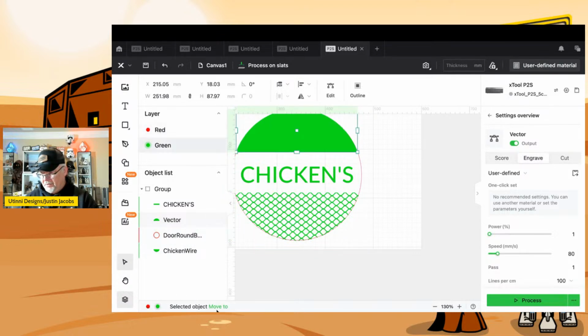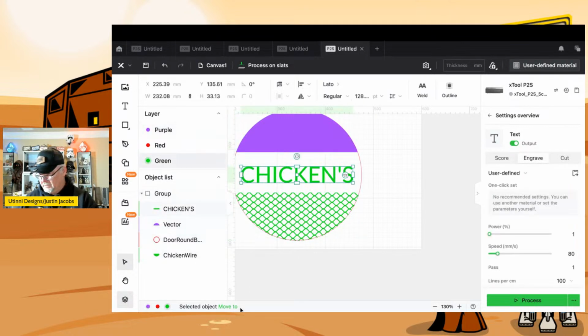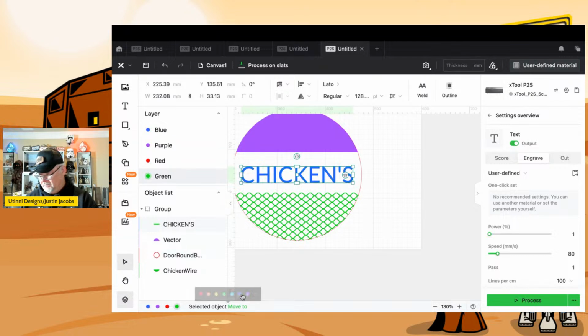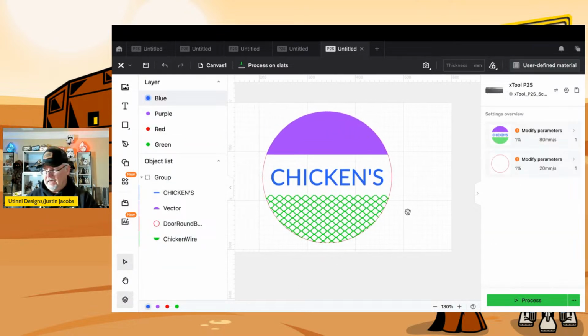I'm going to make the top part. What happened here? Cancel that. There we go. Sorry about that. We're going to make the top part purple and make the text this blue. So normally I make my cut lines red.